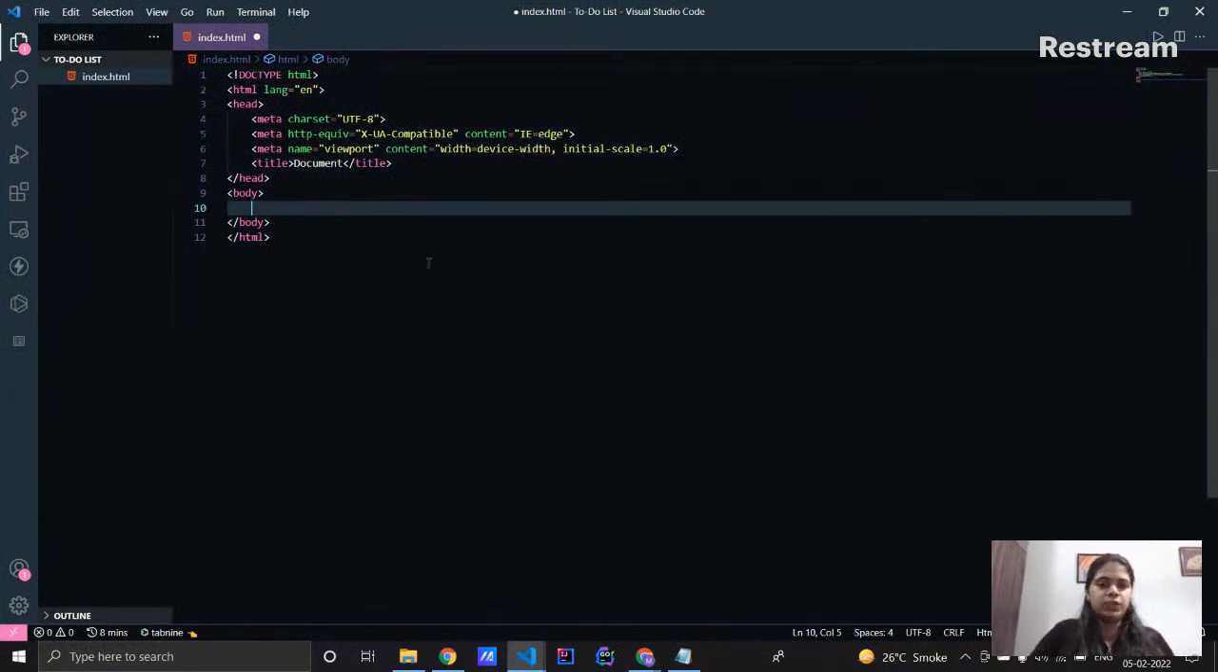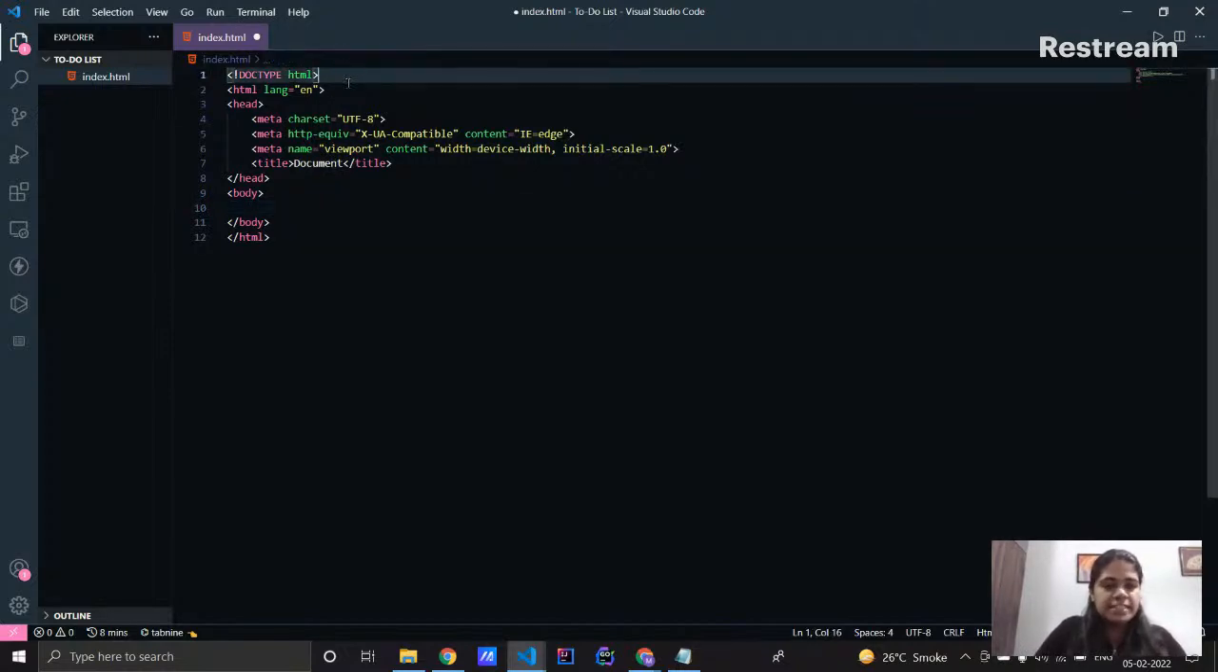Okay, so I think I can continue. All right, so let me go line by line and explain what exactly each of these lines means.